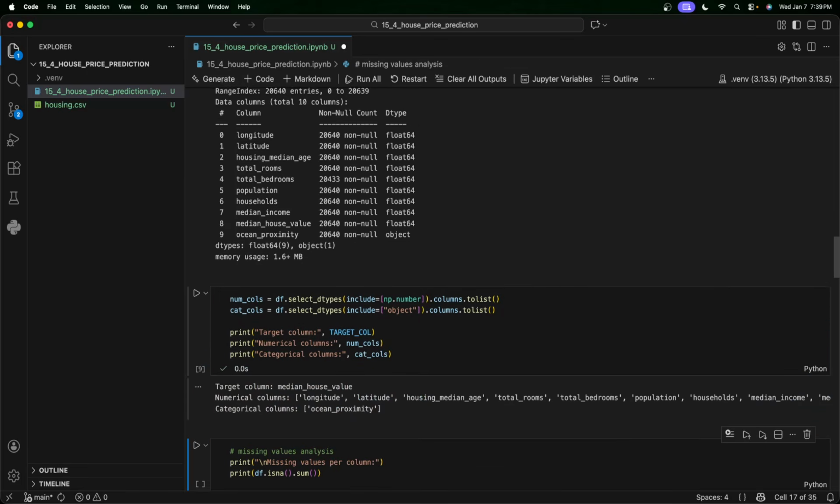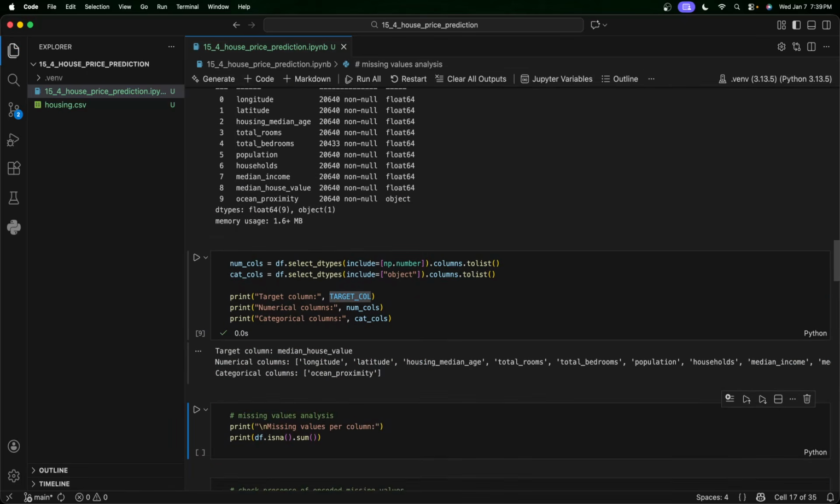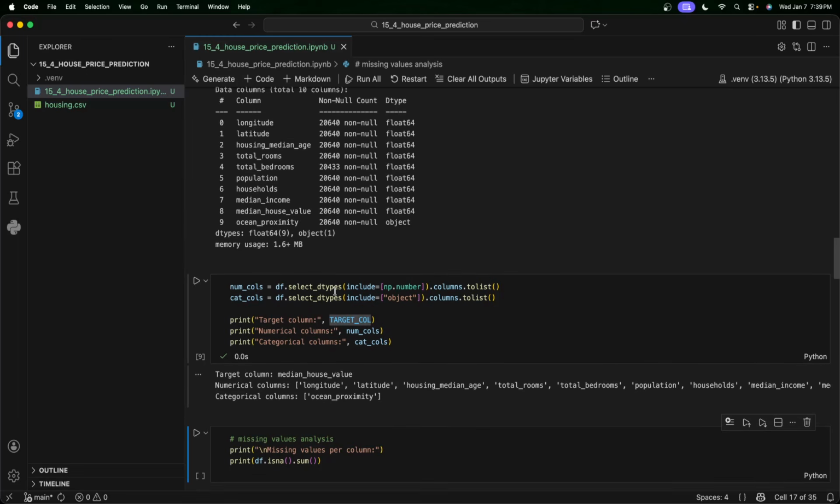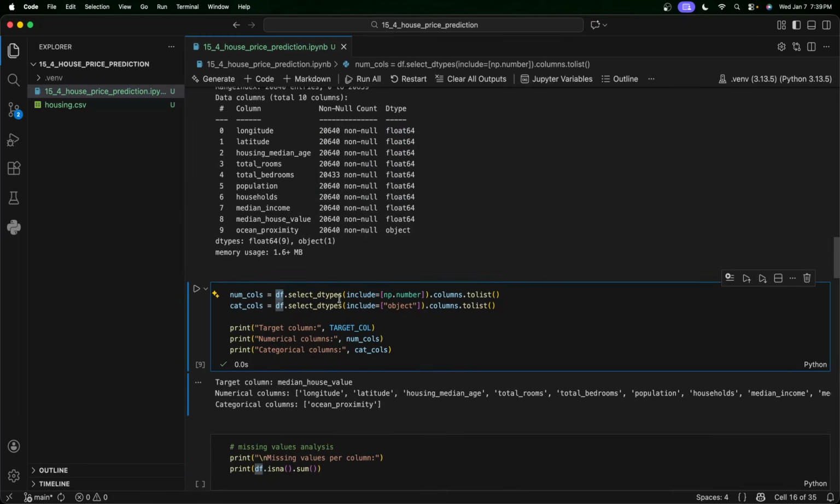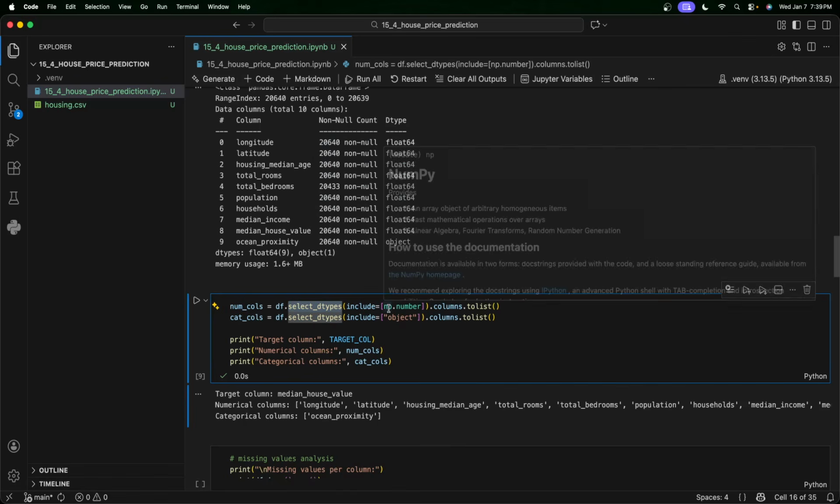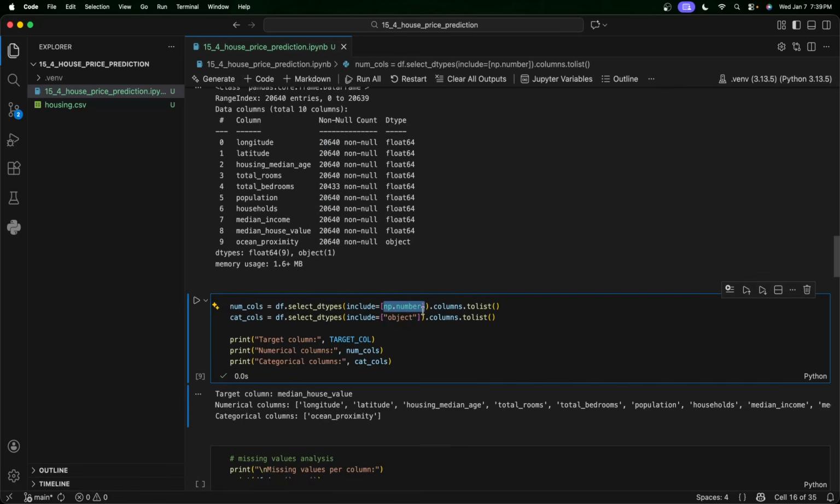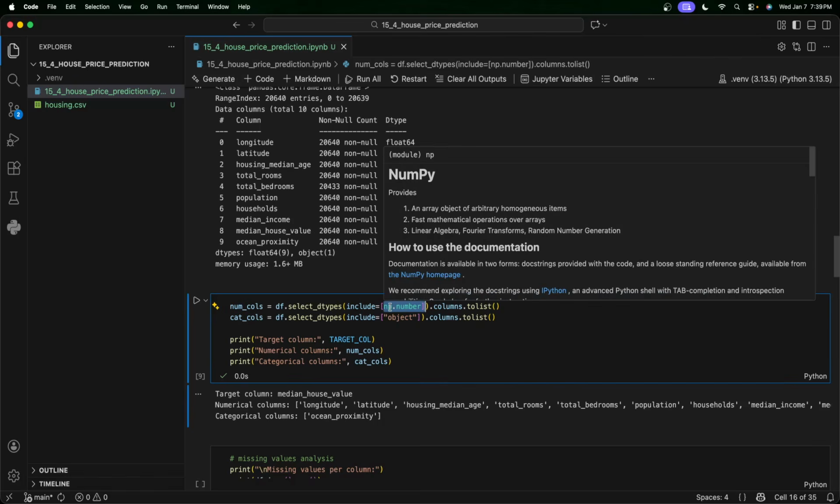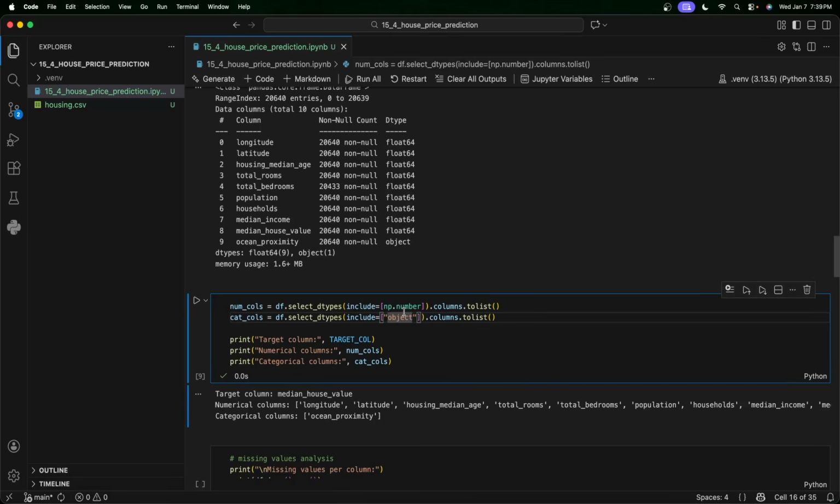All right. So what we are doing here is, for our processing, it's easier if we can get a list of numerical columns as well as categorical columns. So numerical columns we can select by saying: take this data frame, select all the columns where the data type is a number. So we say include all np.number, that means numpy.number. This would include all the integer values and floating point values. So get the column names and convert it into a list.